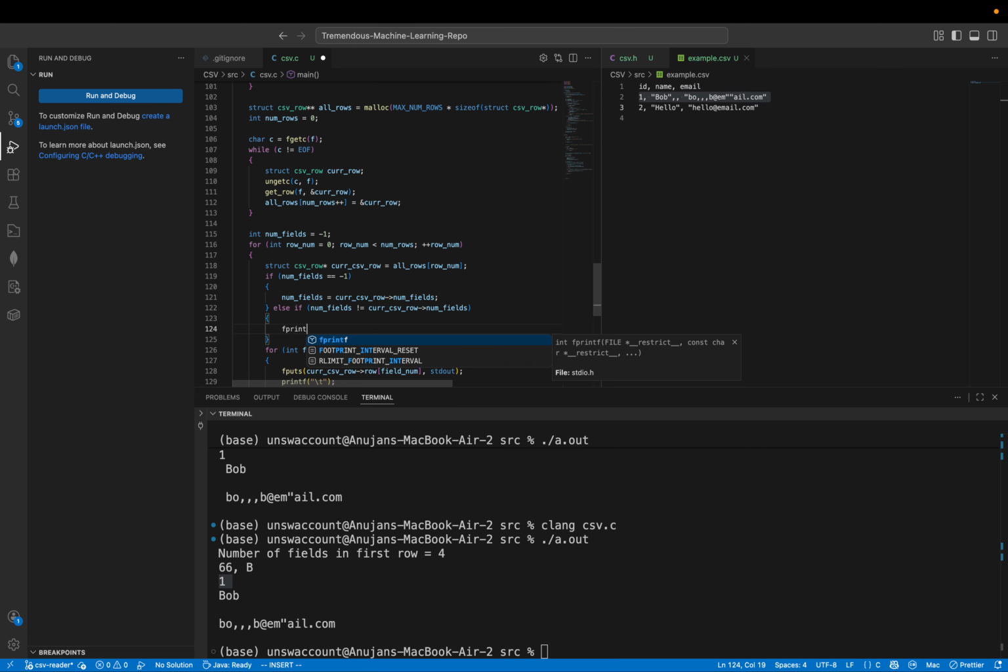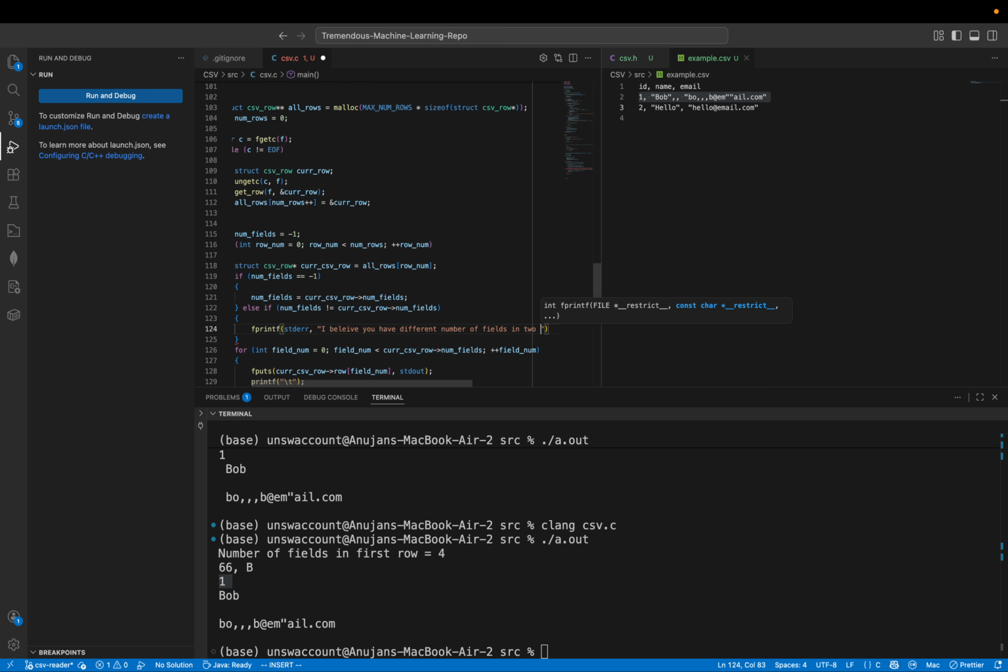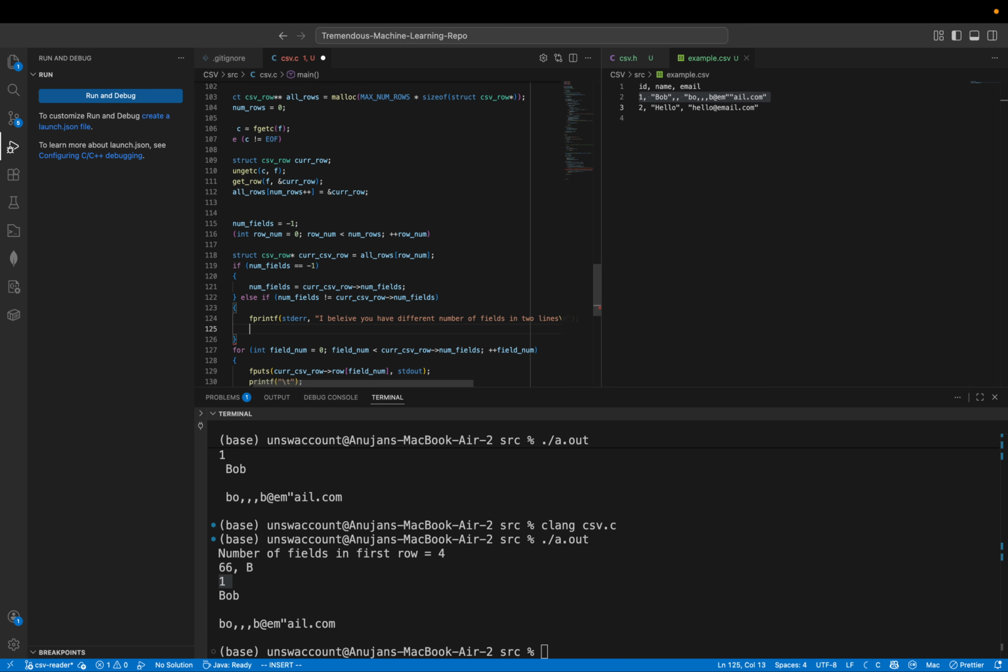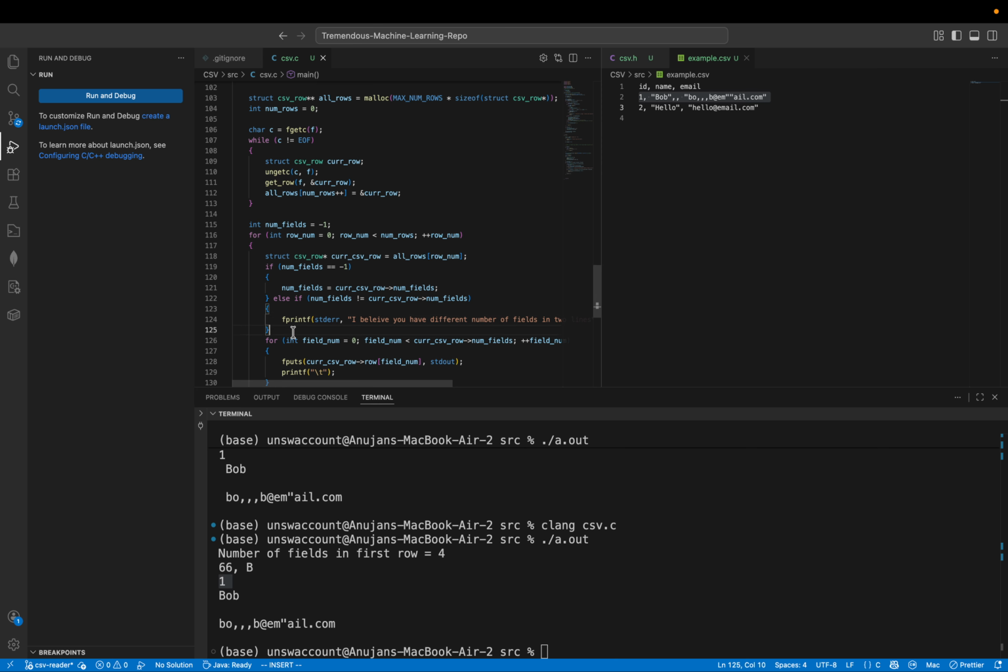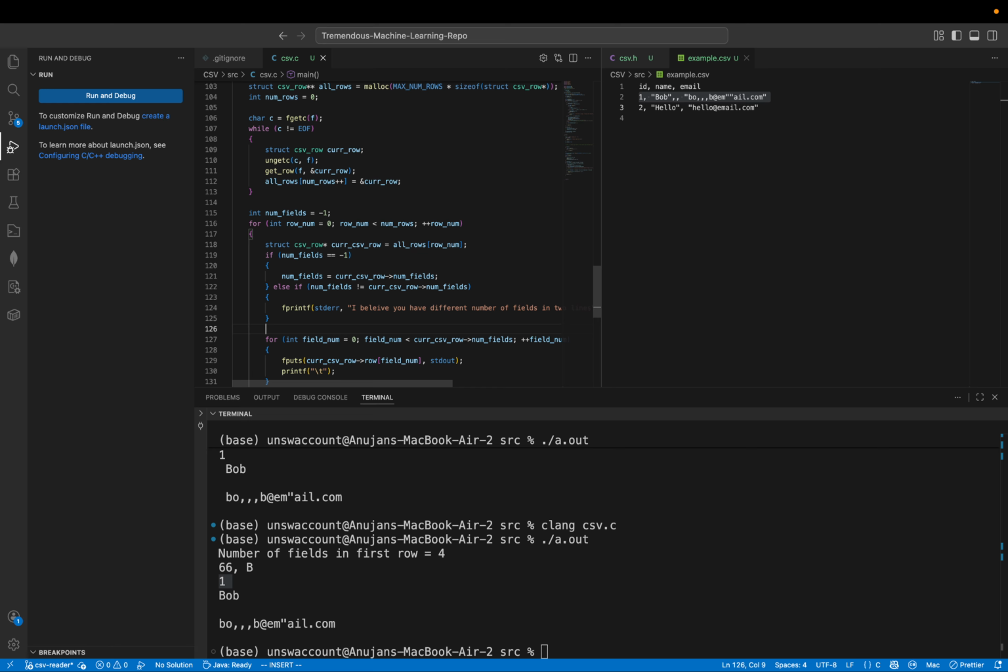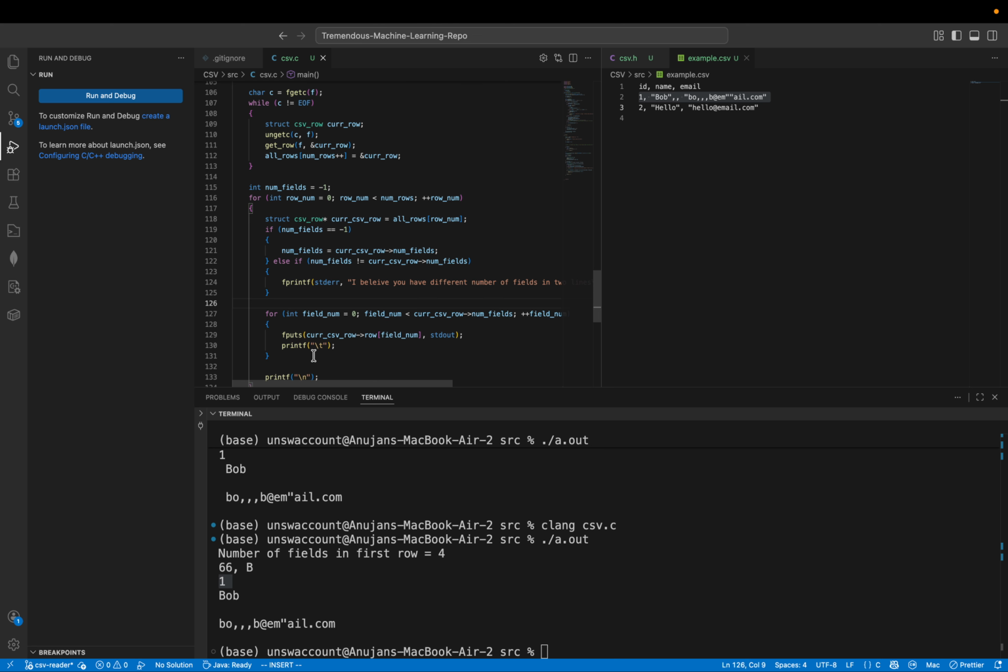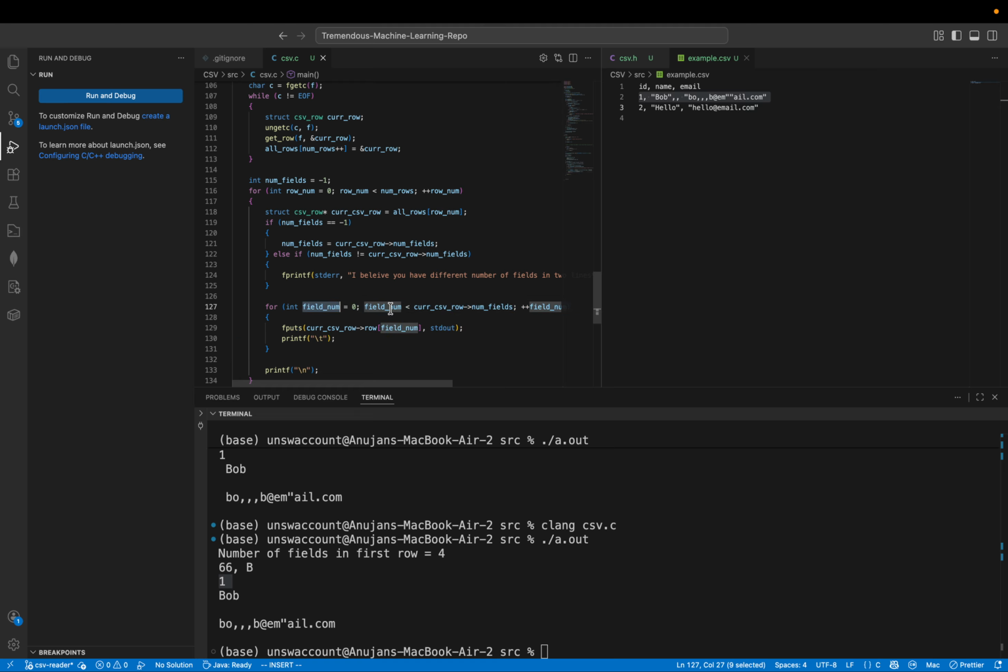Printf in the standard error. I believe you have different number of fields in lines. Do I want to exit? Probably not. It's not the end of the world for me. It will be at some point, but for now, I won't exit. Blah blah blah. For int field num is this one. Do all this. Fputs the field, print a tab, and then put the next one, and then yeah.